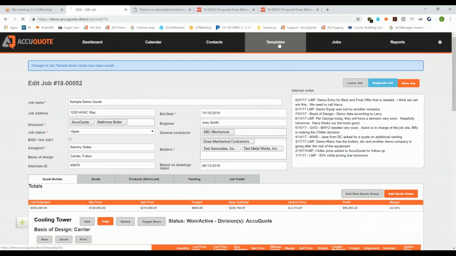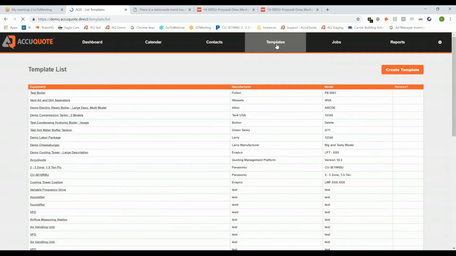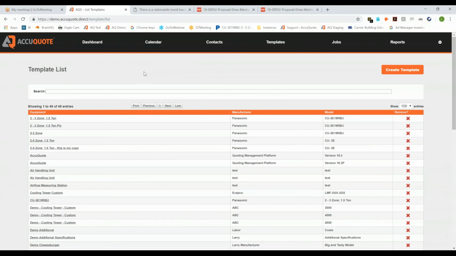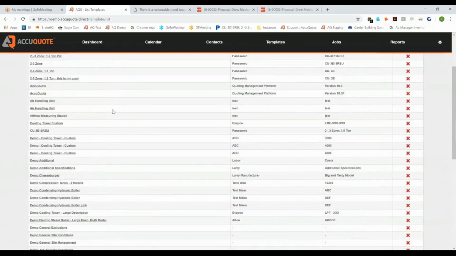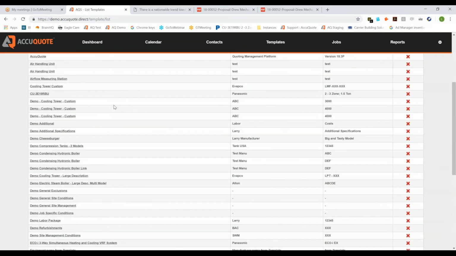All right, so I'm going to go over here. Templates are one of the backbones of AccuQuote. I've created a bunch of these templates over time. These are not hard to create. In fact, they're quite easy. It will take you usually a week or two to figure out exactly how you want to use the templates.